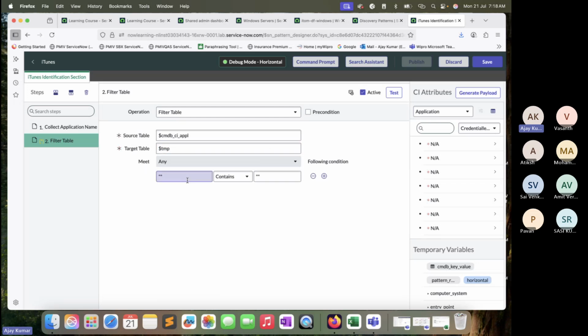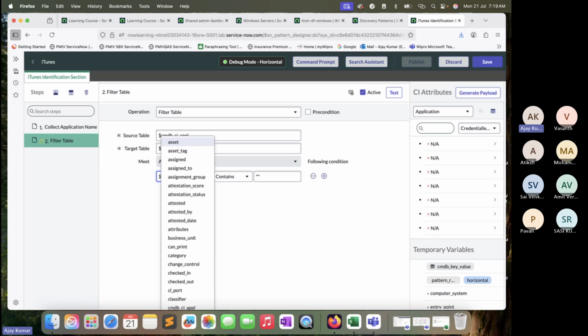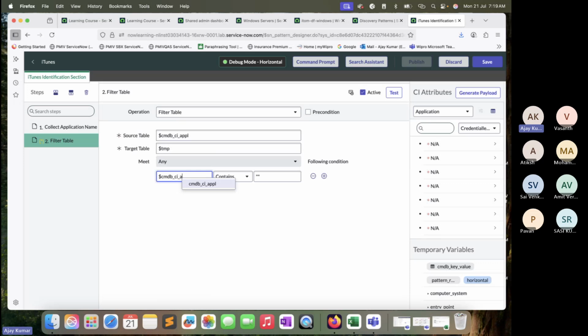Now, what are the filter conditions you will write? In simple words, while applying a filter condition, you put an attribute name, and you put conditions that it should be not empty, or should contain this or that. So I'm going to use CMDB_CI_APPL, which is in my variable. I'm simply doing contains, with the name, so I will type iTunes. Let's try this one first.